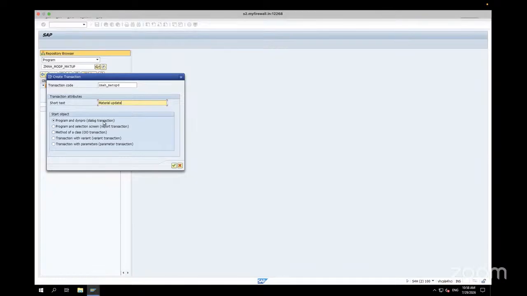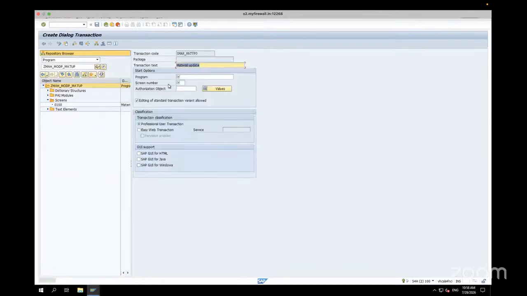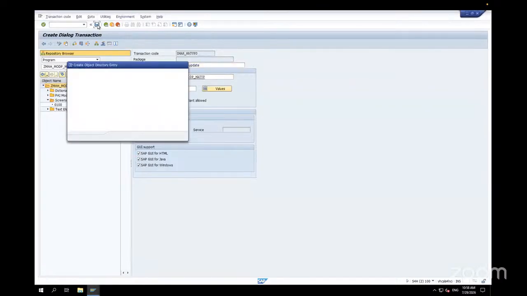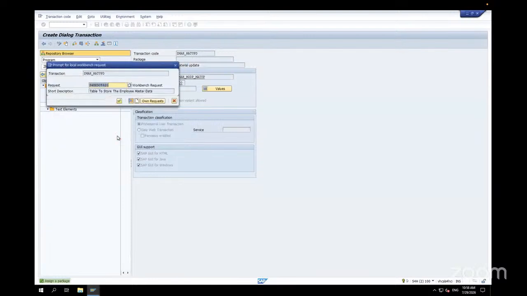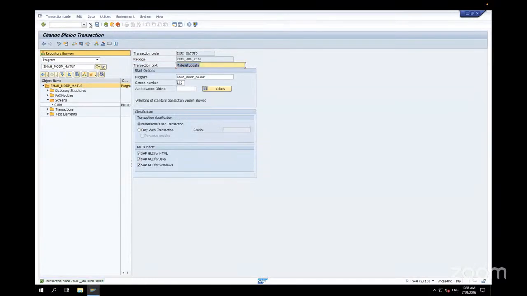Just now I told, right? First one. First one, dialog programming, nothing but module pool. So enter. Okay. Now copy paste the program name here from here to here. Screen number. Save it. Enter. Okay. Now you can execute this one.